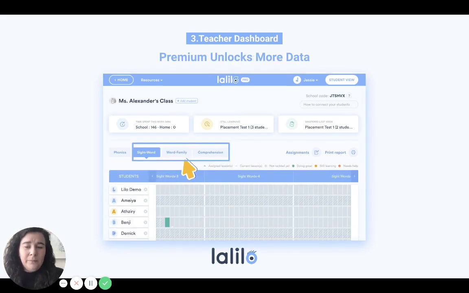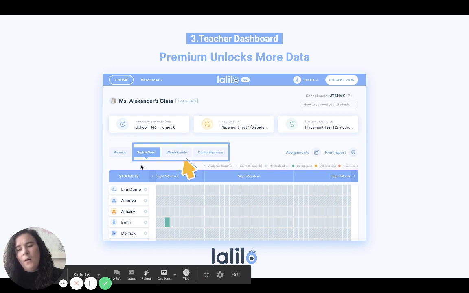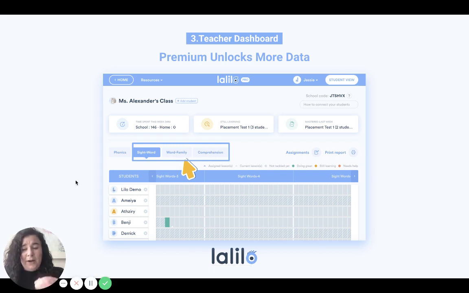Once you do have premium, then you have unlocked a bunch of extra data. And it's really cool because you can see how your students are doing in terms of each particular academic area. And then the dashboard looks exactly the same as it does on the phonics. You can see the stripe tabs that show that someone has mastered something because of the placement tests, and you can see which lessons they're working on.